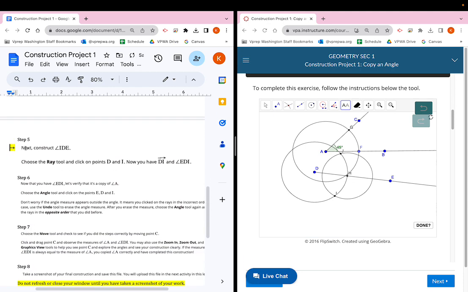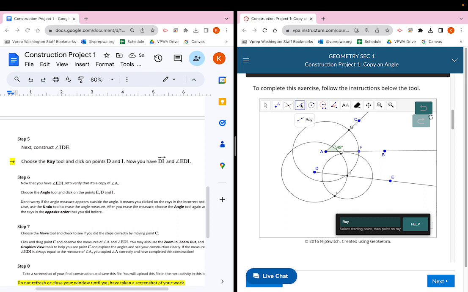Okay, so step 5, next construct angle IDE or EDI, that order doesn't matter. To do so, we'll choose the ray tool, that's the 4th button at the top. And then we'll click on point D, and then we're gonna click on, you can really click on point I or point J. For the sake of consistency, like I said, more times than not when I do this, the I ends up here.